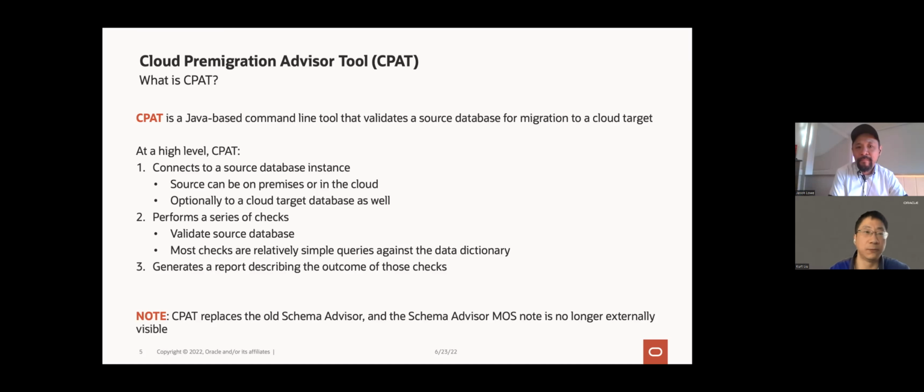Basically, that is a tool for customers, before the actual migration, to assess the discrepancies and get familiar with the environment. CPAT itself is a Java-based program that allows you to connect to the source database to validate and get the list of the features that you need to be conscious of. Okay, there's a difference here, there's a difference there, what kind of changes are required, or what kind of actions need to be taken, right?